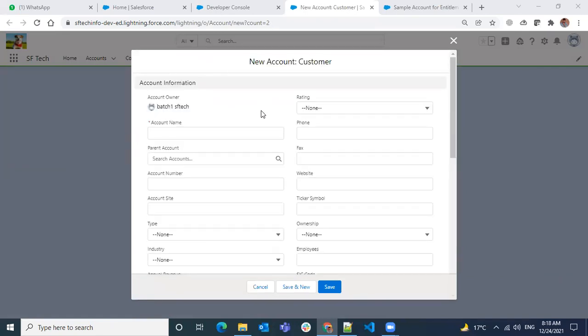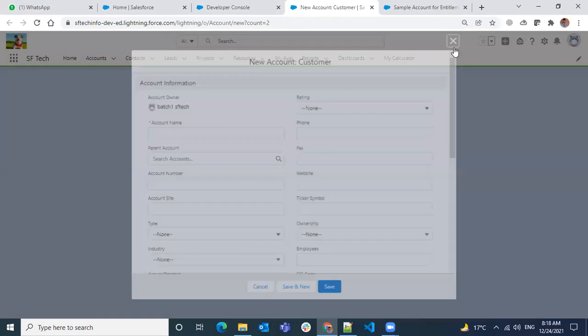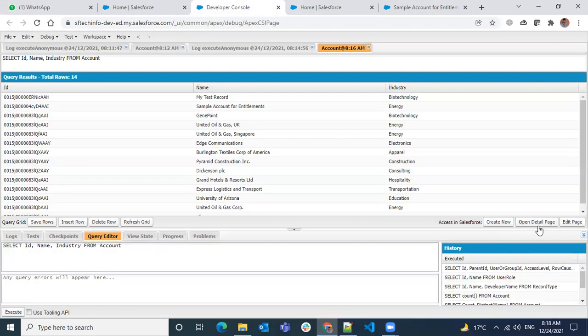And then what other buttons can you see over here? Create New, Open Detail Page, and Open Edit Page. If you select any one, you can directly go to the edit page of that record.